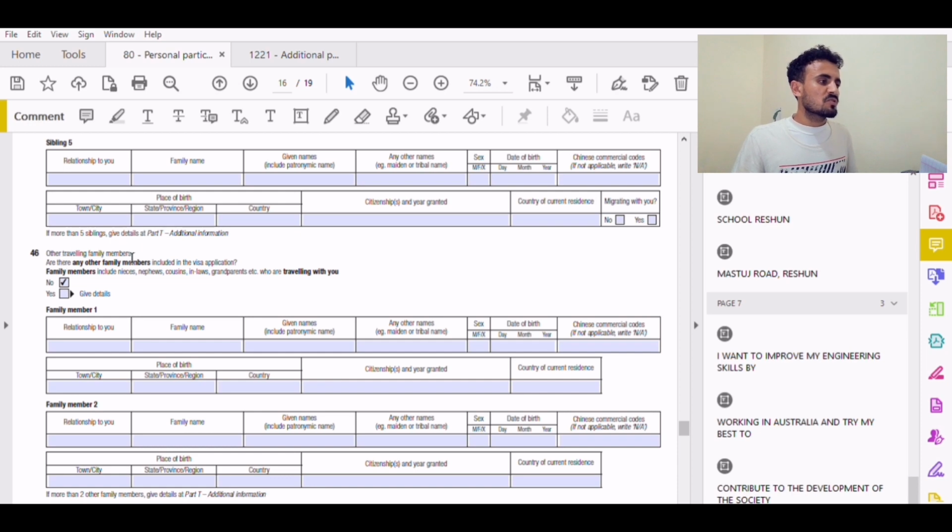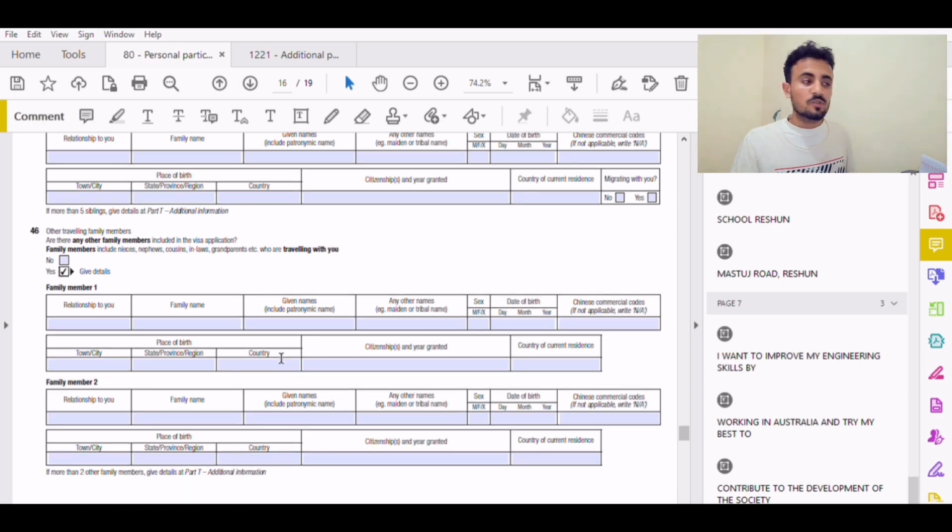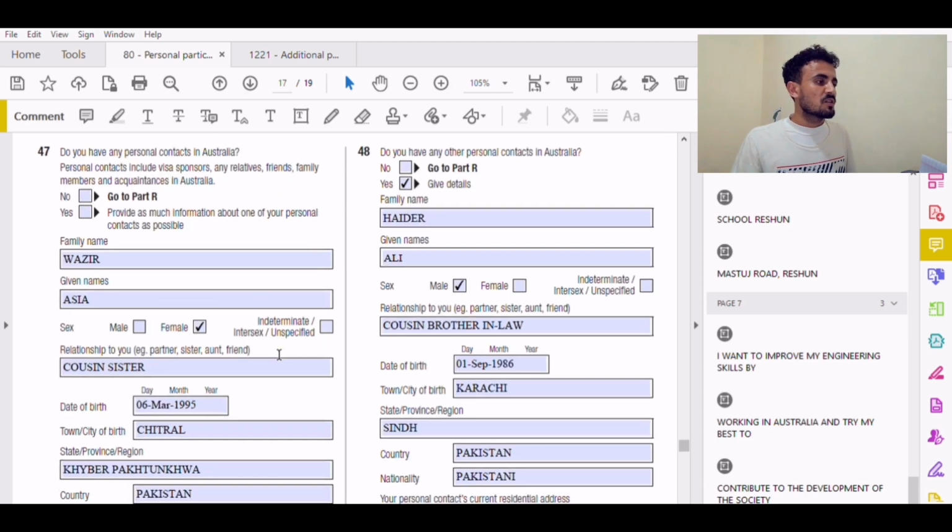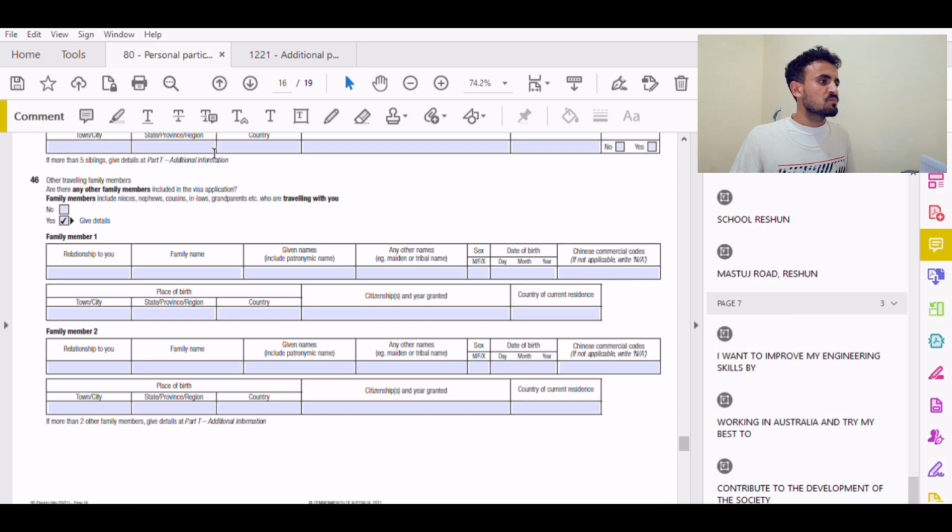Other traveling family members: are there any family members like your cousin, nephews, etc.? If they are traveling with you, you will select yes. If they aren't, you will choose no and move forward. If they are coming with you, you will choose yes, and then fill all the details here, like you have done for parents, for your children, etc. And then you have the last, I guess, section.